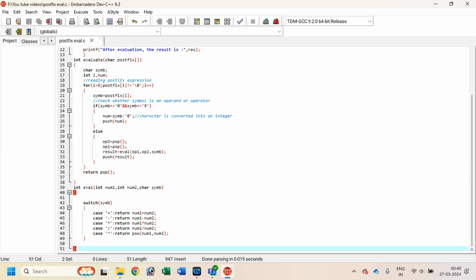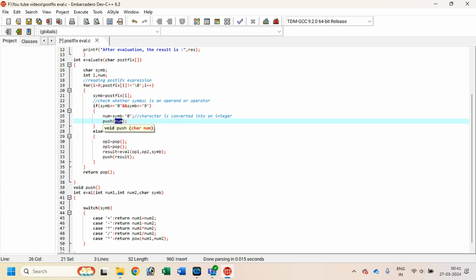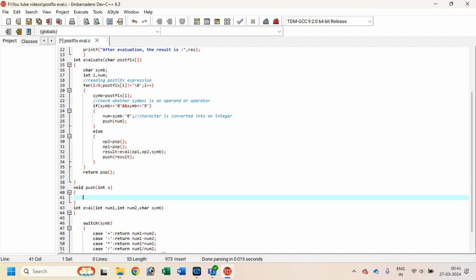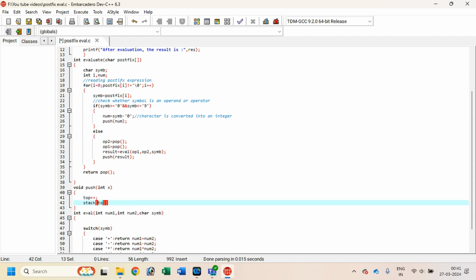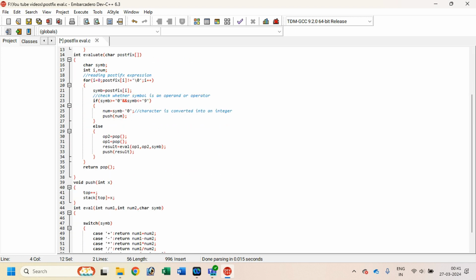Save your program, and here we have to write the push function and the pop function. So the push function returns nothing, void push. This push function is taking an integer data type, so I am writing integer x. How can we perform the push operation? Simply increment top and set stack of top equal to x. Top is initialized to -1, so first top is incremented and then the value is inserted.